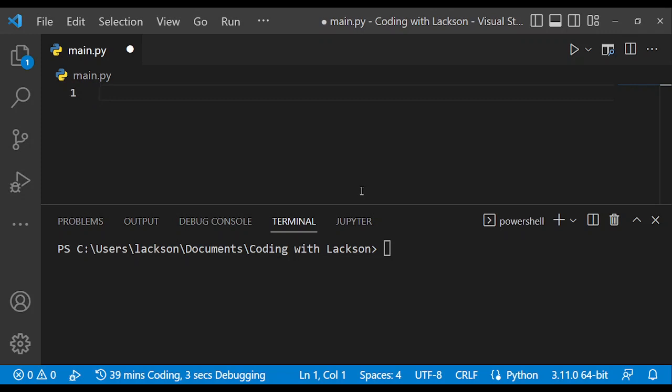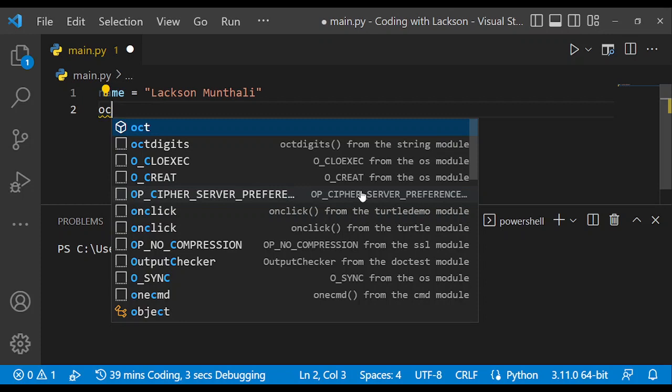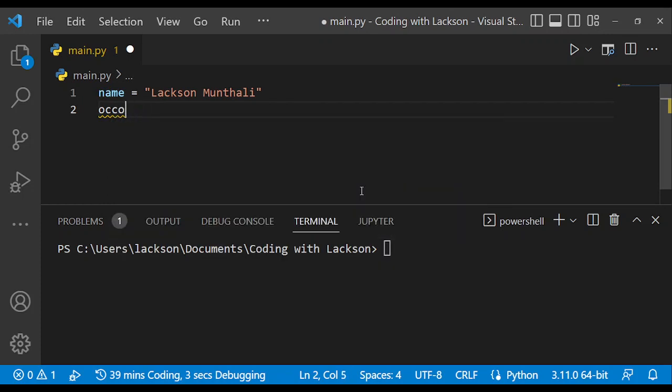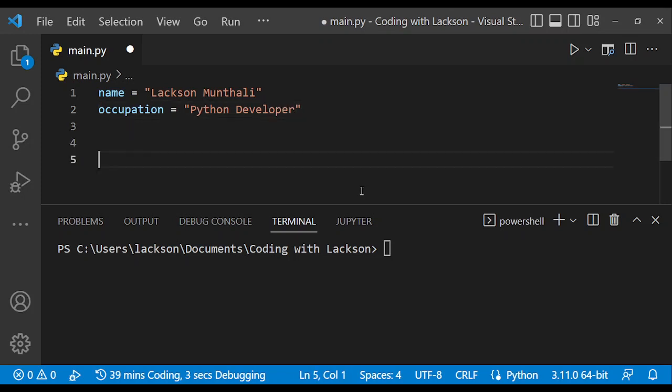So for example, let's just say you have a variable name. You can assign a string, Laxon Montali. That's my name. You can also have another variable called occupation. So we can assign your occupation, which is, let's just say, Python developer. It doesn't quite make sense, but in this case it does.